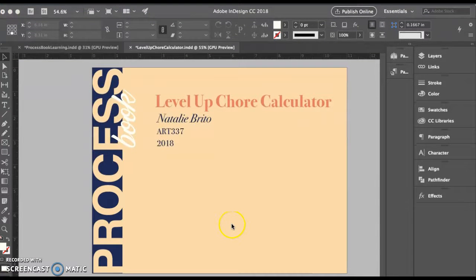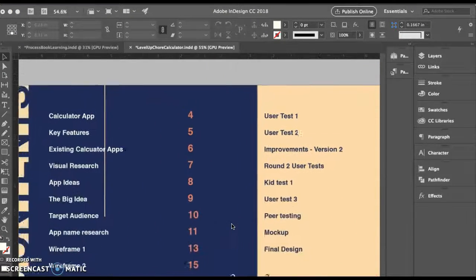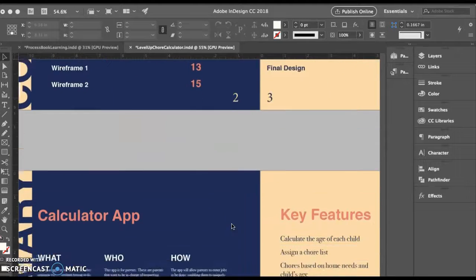I decided to do a chore calculator because that's something that I need here at my house, and I wish I could make this operational. Here's my table of contents.